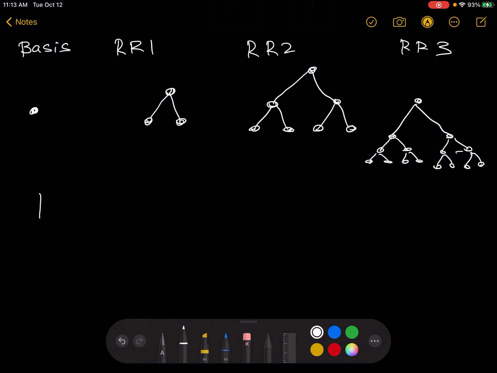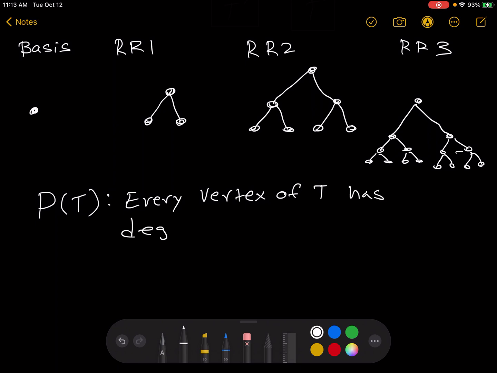And that property that we might see is P of t, t for trees, because these are all trees. P of t is that every vertex of t has degree 0 or 1 or 2 or 3.